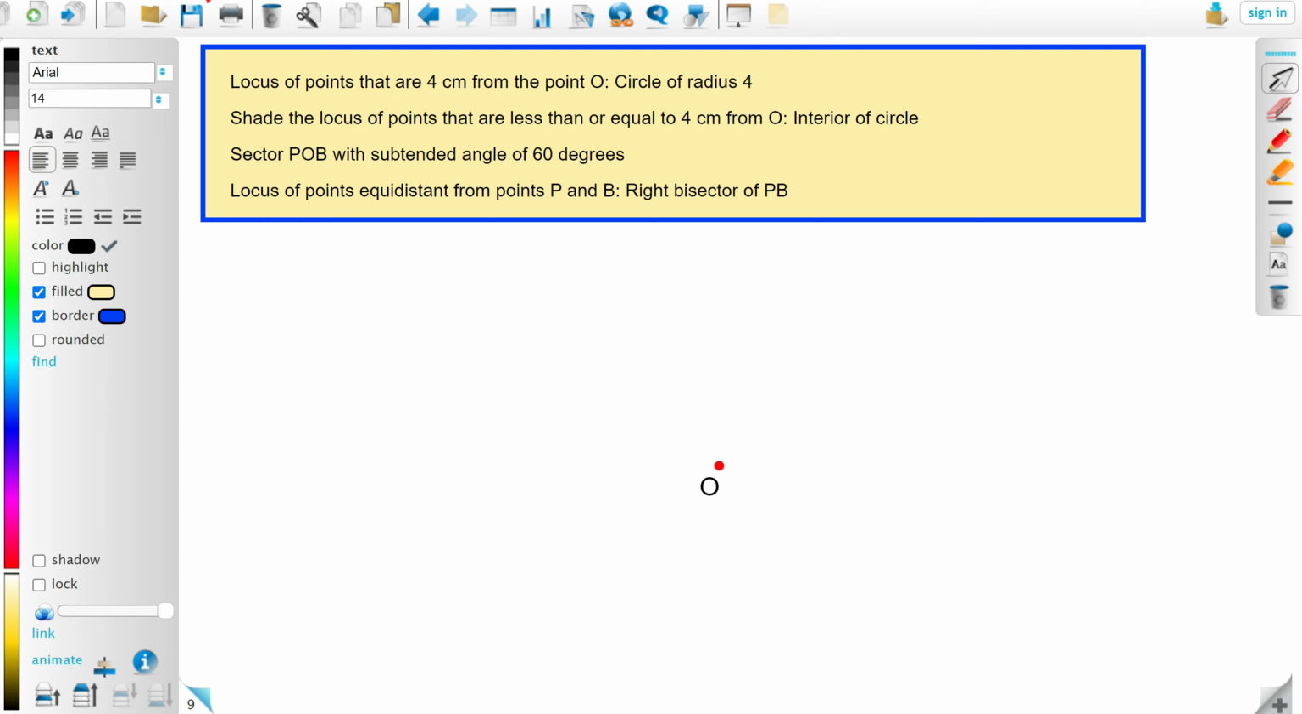When I say locus of points that are 4 centimeter from point O, it really means you're talking about a circle of radius 4. So we're given this point here, which is O. We need to shade the locus of points that are less than or equal to 4 centimeter from O. It really means we're talking about interior of circle, including the circumference. That means the circle will be of solid line, not dotted, since we are saying less than or equal to 4 centimeters.